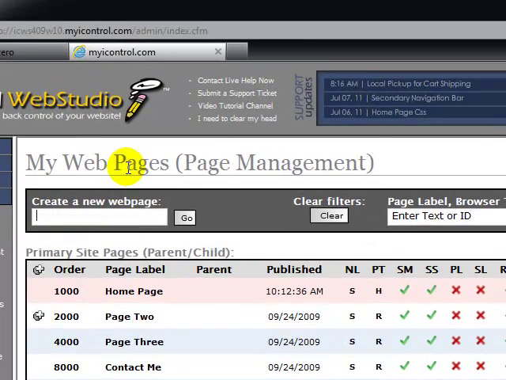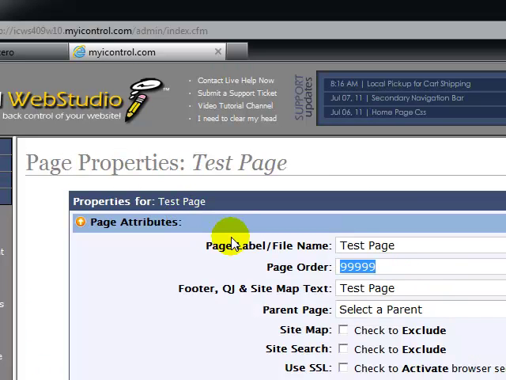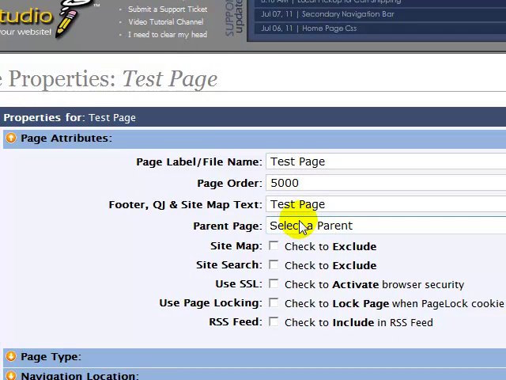So the first thing that we're going to do is type in the page name, and in this case we're just going to call it test page, and we're going to hit go. We're going to put it right after page 3, so we're going to give it an order of 5,000, which is the naming convention. This is not going to be a child, so we don't need a parent. We'll show you that in a minute though.